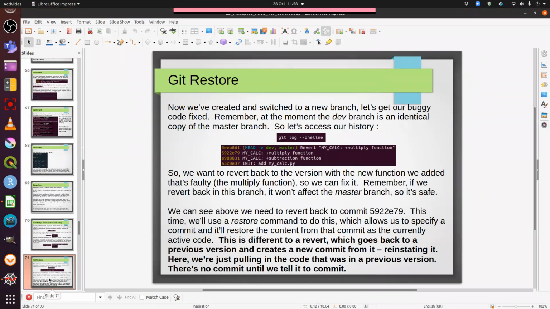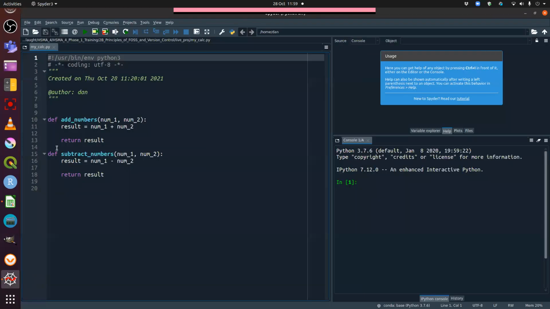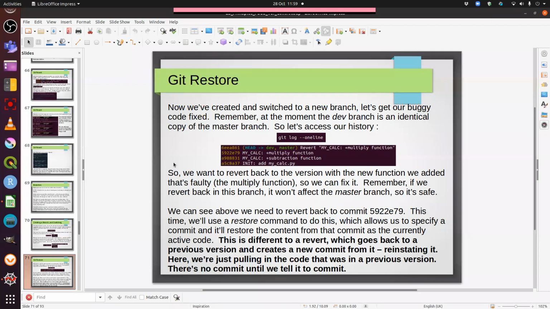Okay, so now we've created and switched to a new branch. We can use this development branch to fix our buggy code. Okay, so at the moment, remember what we've done in the main branch is we reverted back before the bug. So we've now got a working version without that multiply function that introduced the bug in our main master branch. So the dev branch is identical at the moment to that master branch. The current copy is this here, where we haven't added that multiply function. We've gone back in time, essentially.